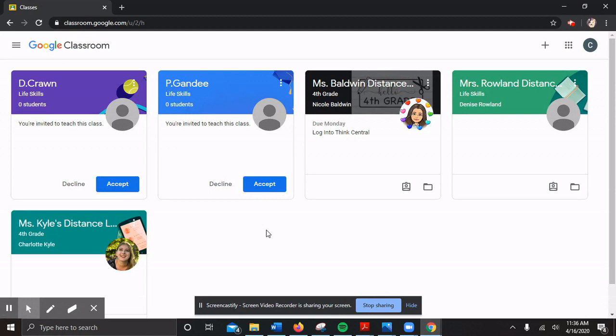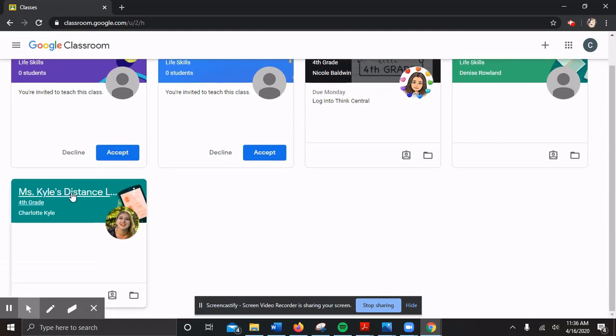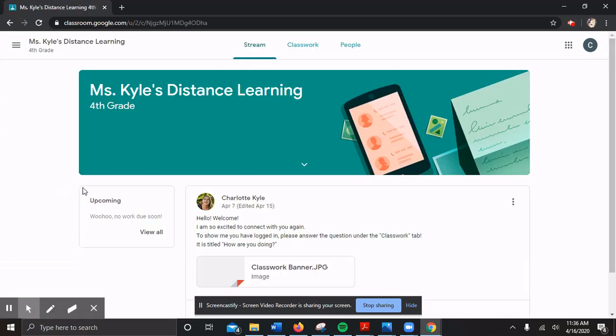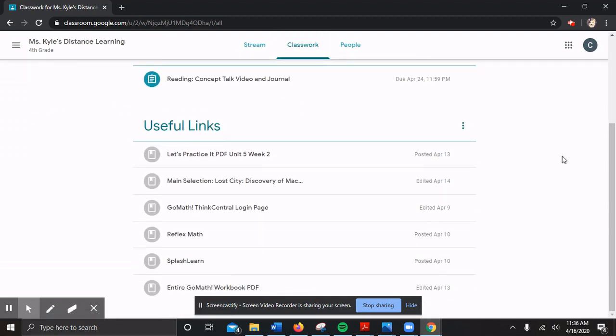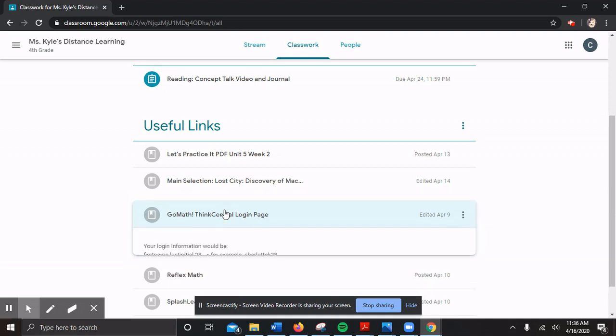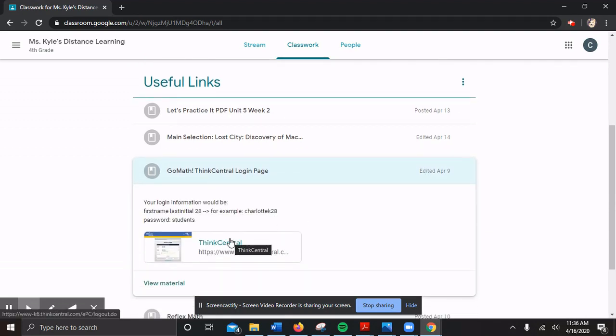Here I see a handful of other classrooms, but you should only see this one over here that says Miss Kyle's Distance Learning. Then you're going to go ahead into Classwork, and then this Useful Links tab. This is a great opportunity for you to be able to access some websites that we use. So right now, since I'm going to do some math, I'm going to my GoMath Thinkcentral login page.